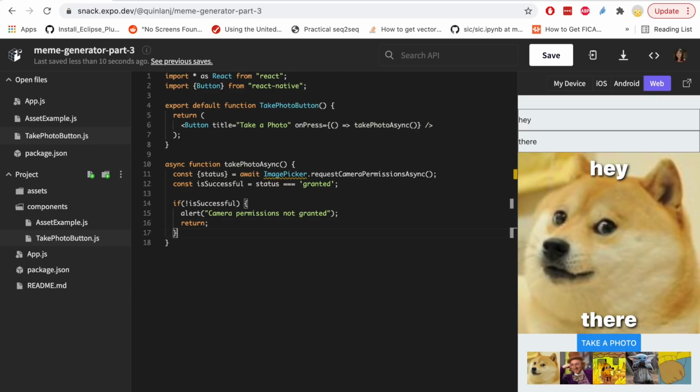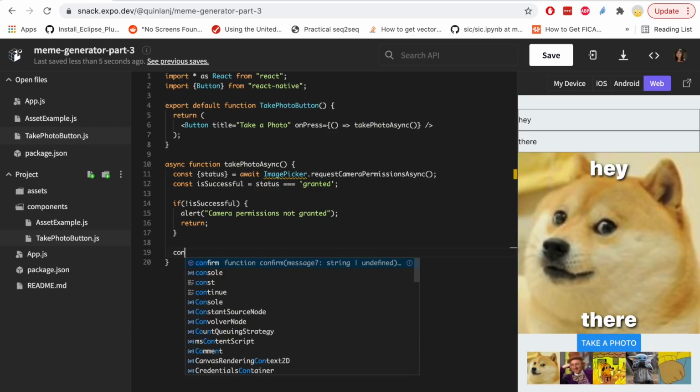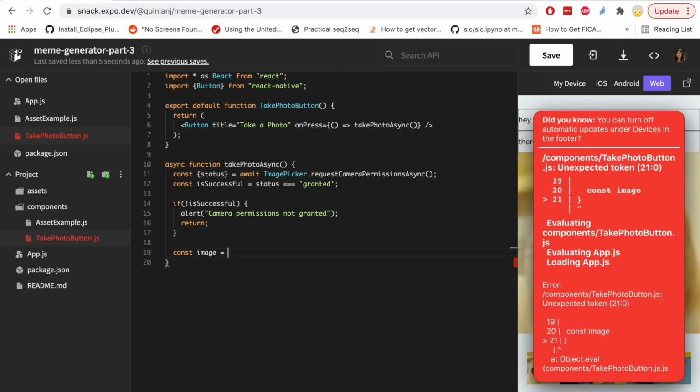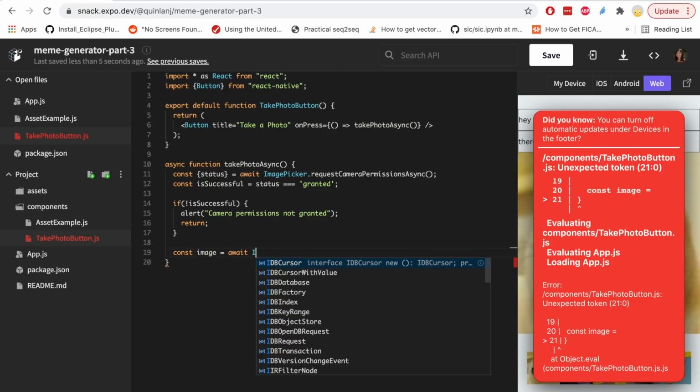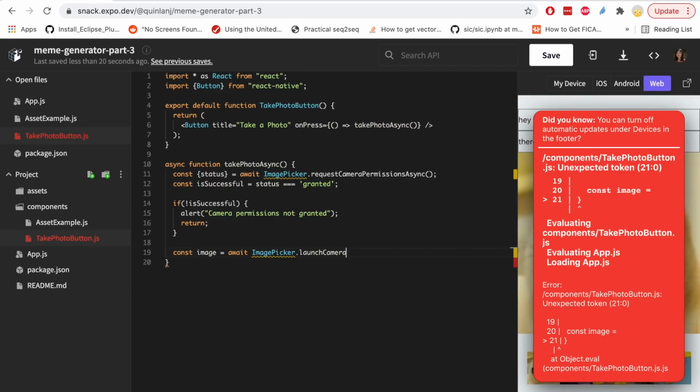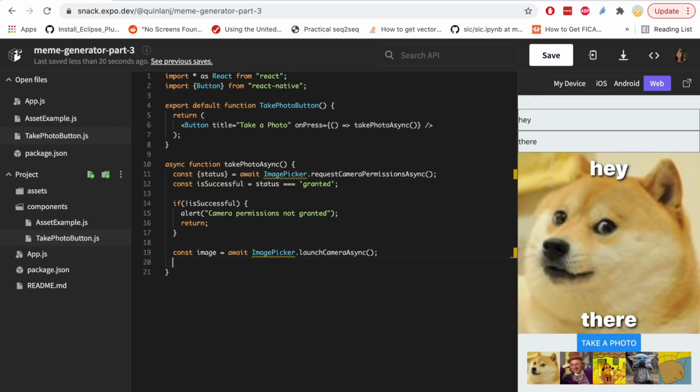Okay, so moving on, if we were successful, let's call out to the ImagePicker. We'll just define this variable to be image. And we're going to await a promise called launchCameraAsync. So what we're doing is we're calling out to the ImagePicker library, and we're asking to launch the camera. This returns a promise, which we're going to await, and we're going to store it in our image variable.